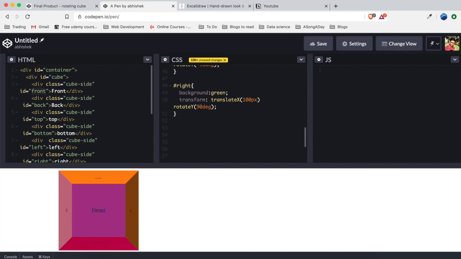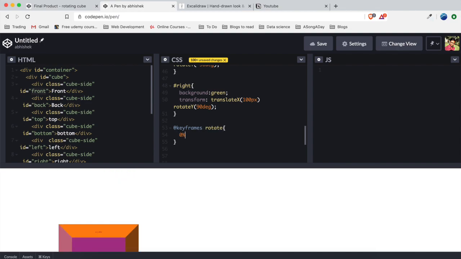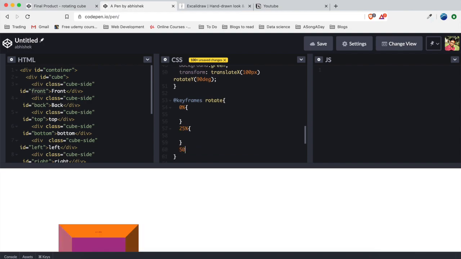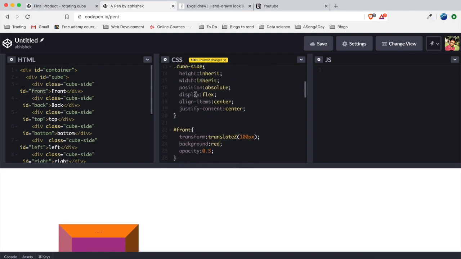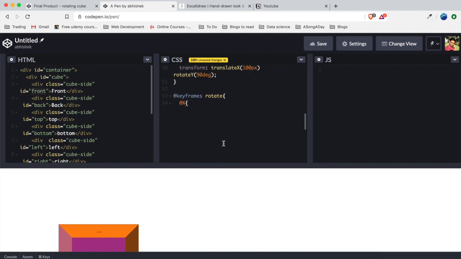Let's write the keyframe rotate here. It would be keyframes rotate. We will have here 0%, and then let's say 25%, 50%, 75%, and 100%. Yeah. So what this basically does is it will tell us what should happen when, let's say the total time is 4 seconds here. What should happen when 0% of that time is spent, what happens when 25% is spent, and so on, and we can do our animation based on this.